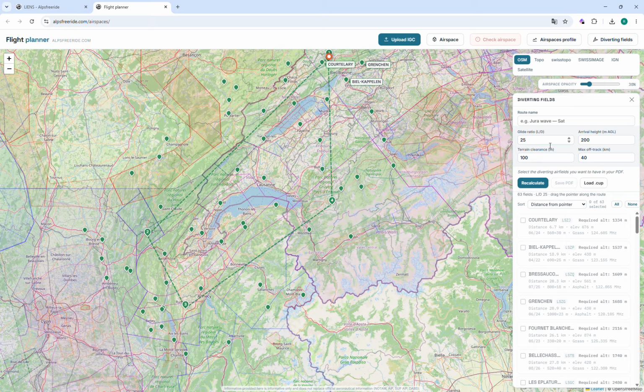So here I said I want a glide ratio of 25. I'd like to keep an arrival of 200 meters above those fields, and then I'd like to keep at least 100 meters altitude above ground. And I decided here to show all airfield with a corridor of 40 kilometers around my plan. So that's why you have those green dots now showing on the map.